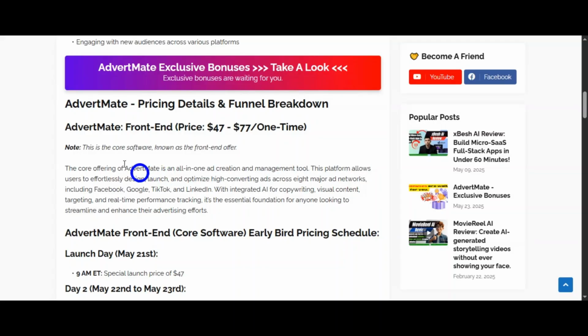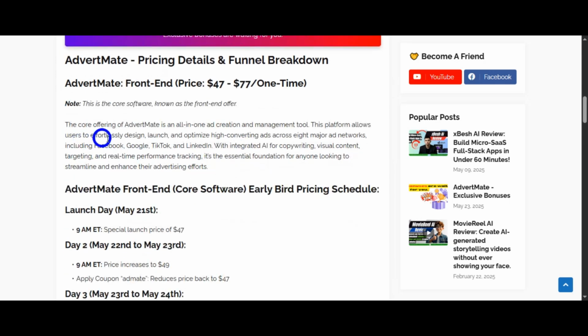Now let's talk about AdvertMate front end and OTOs to give you an overview of what you will get with each upgrade. AdvertMate front end price $47.77 one time. Note, this is the core software known as the front end offer. The core offering of AdvertMate is an all-in-one ad creation and management tool. This platform allows users to effortlessly design, launch, and optimize high-converting ads across 8 major ad networks including Facebook, Google, TikTok, and LinkedIn. With integrated AI for copywriting, visual content, targeting, and real-time performance tracking, it's the essential foundation for anyone looking to streamline and enhance their advertising efforts.